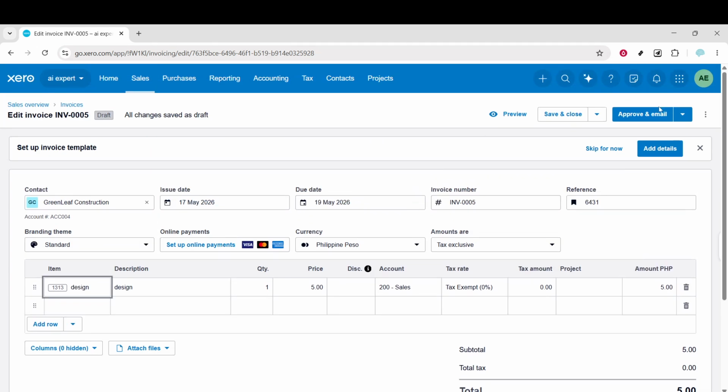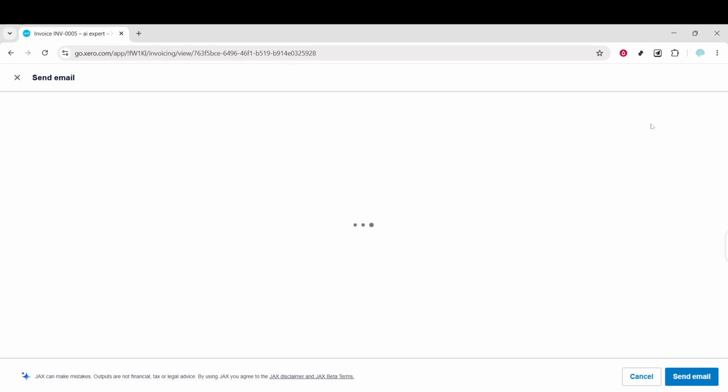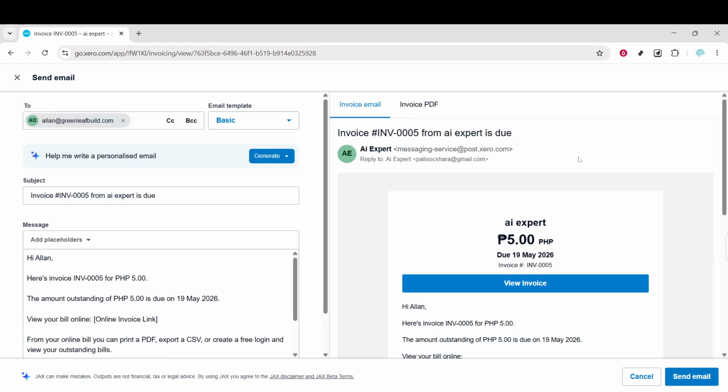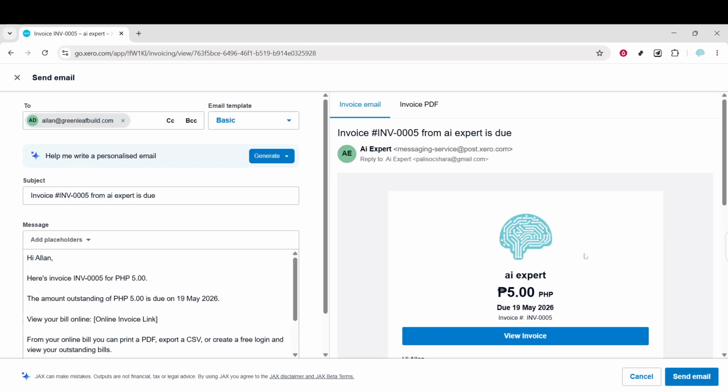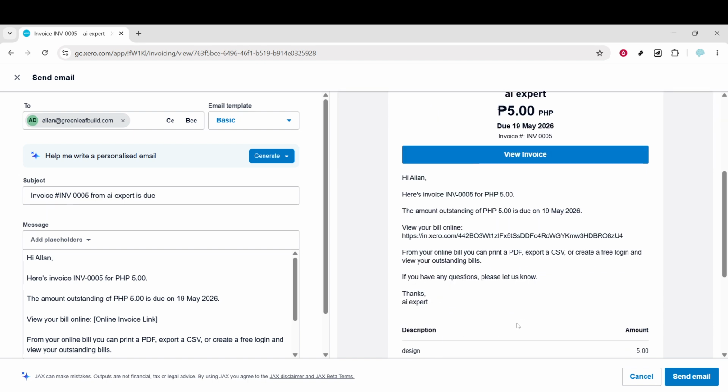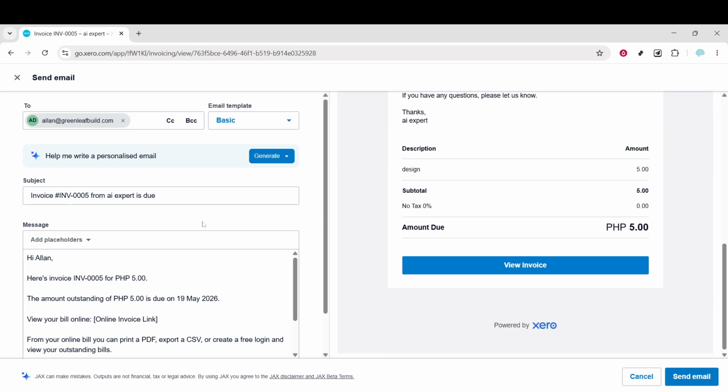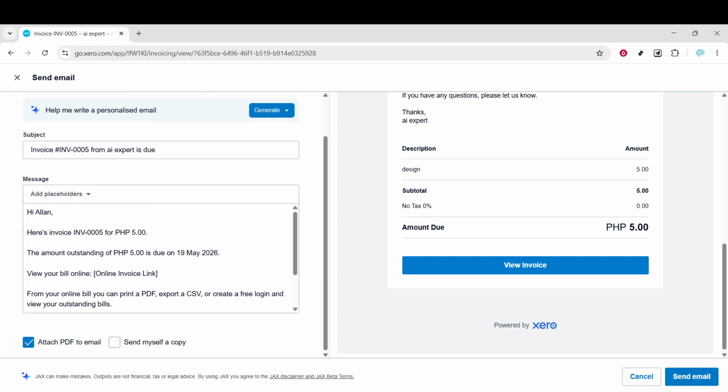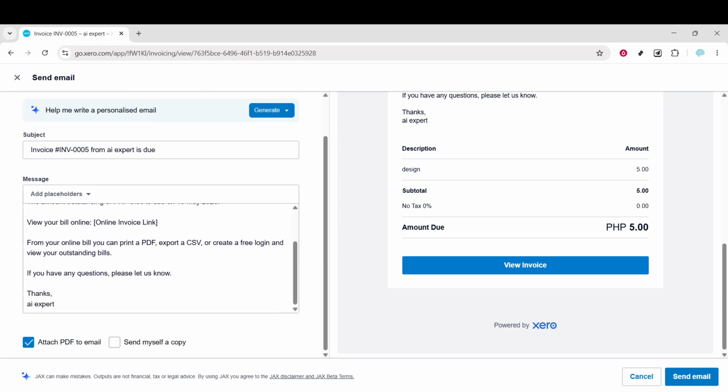In the email preview, review the subject and message. Keep it professional and concise so the purpose of the message is unmistakable. Enter or confirm the customer's email address. Make sure it's the correct recipient for billing. If you need to provide supporting documents, like a signed agreement or a timesheet, attach those files now. Relevant attachments can speed approvals and reduce questions.